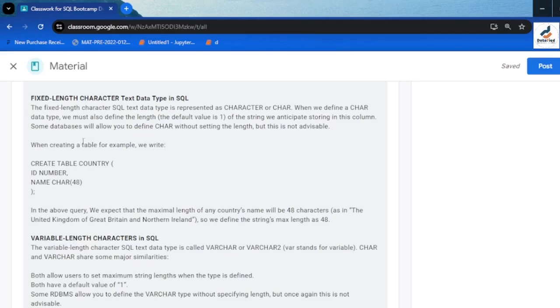So now if you notice, it says when creating a table, for example, CREATE TABLE, ID number, name. Now look at you defining the data type of that column, in the sense that this name column would be a CHAR data type that would house a fixed length of 48 characters or 48 letters. It must not be more than, it must not be less. So that's the idea.